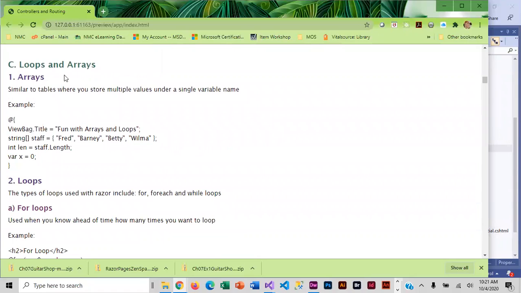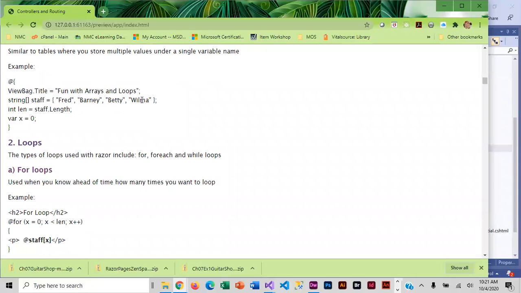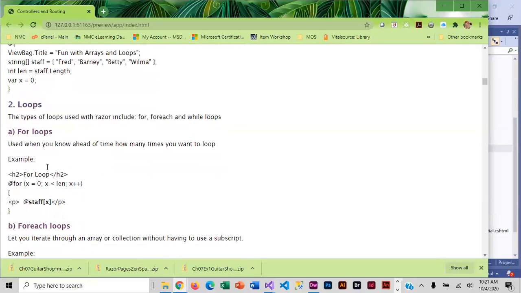You can use loops in Razor. Loops are often used for arrays or lists and collections. And so here is a little example that you guys should be familiar with because it's from our detective agency app. And so here is a list of staff members. We grab the length. We have a little variable that we initialize to 0. And then we use loops to process. And so here we have our heading. And then below that, we have the loop.